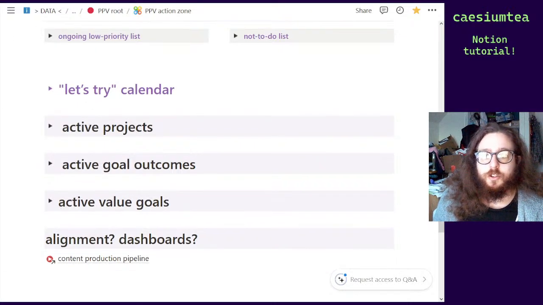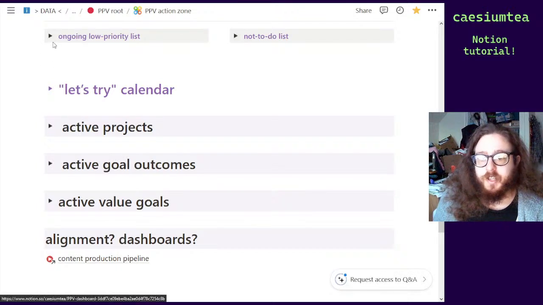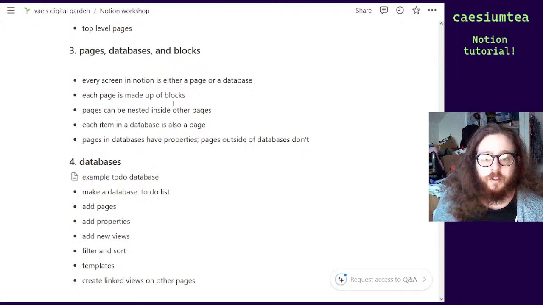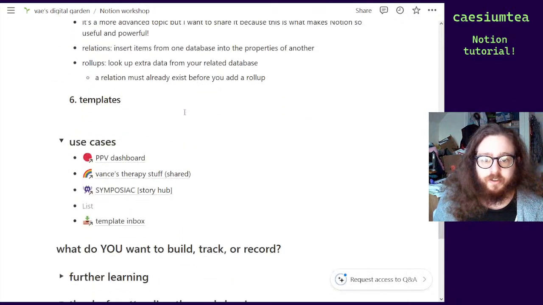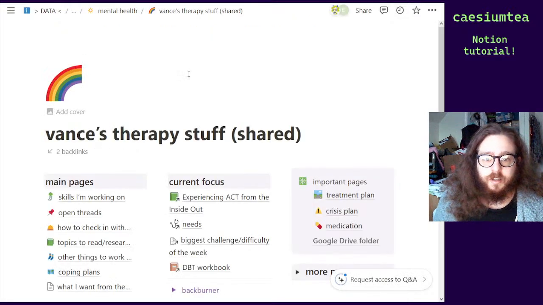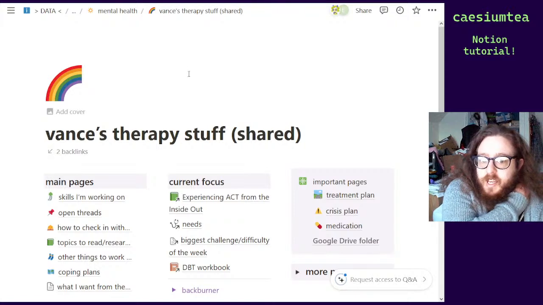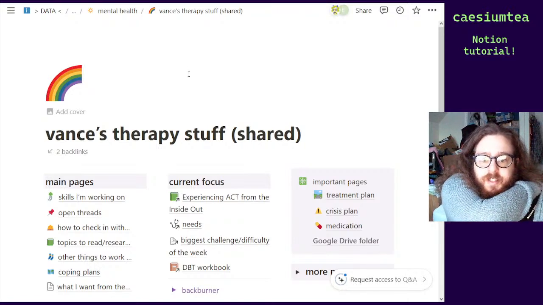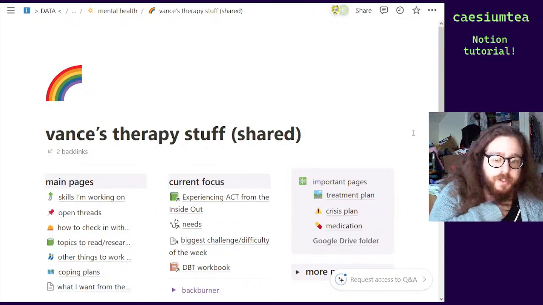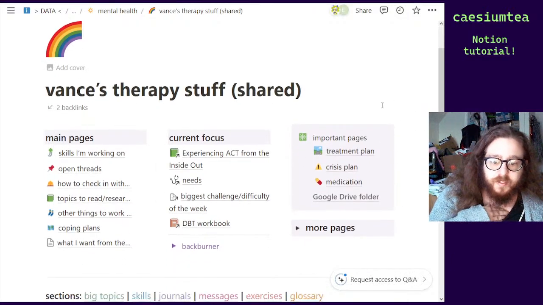And just one more practical use case to share with folks, because I know if my prototype friends are watching right now, a couple of you, when I mentioned this, said you were interested in my therapy database. So this is one of the pages that I've worked on a lot.